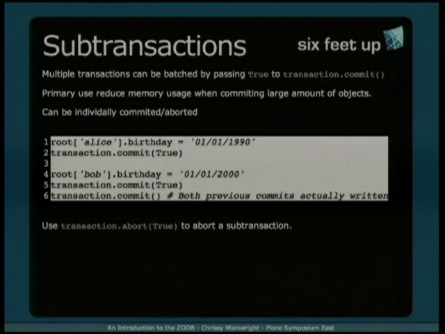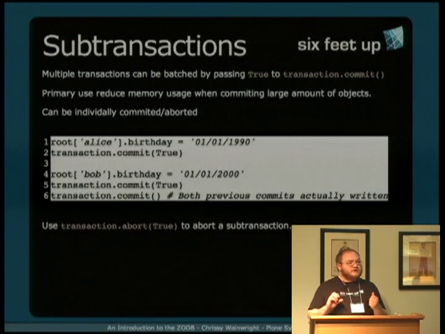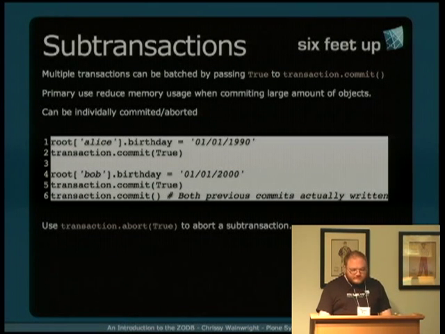There's also subtransactions. These are used where you want to break up a commit into several individual commits. So say you've got a large amount of data that you want to save, but you don't have enough room to pull it all in memory at once, because the ZODB tries to keep the actual reading of the data out of the file transparent to you, but you can control it a little bit. So say you've got 10,000 objects that you need to update, but you don't want to pull those all into memory at once. You can loop over them and call transaction.commit and pass in true to get subcommits each time.